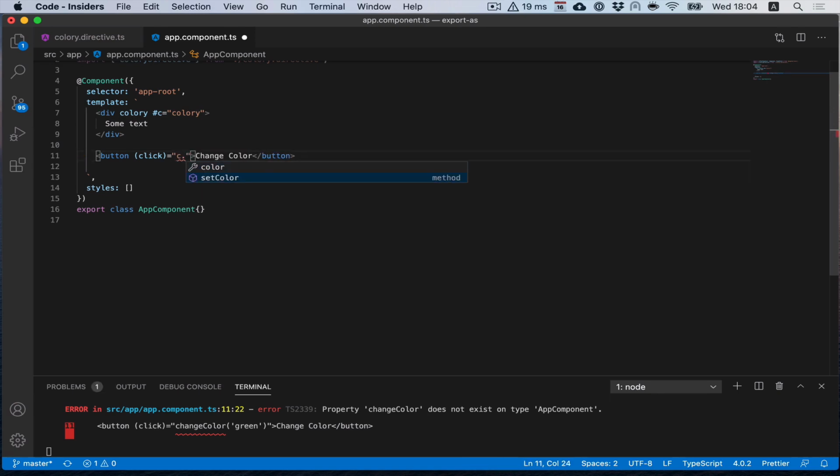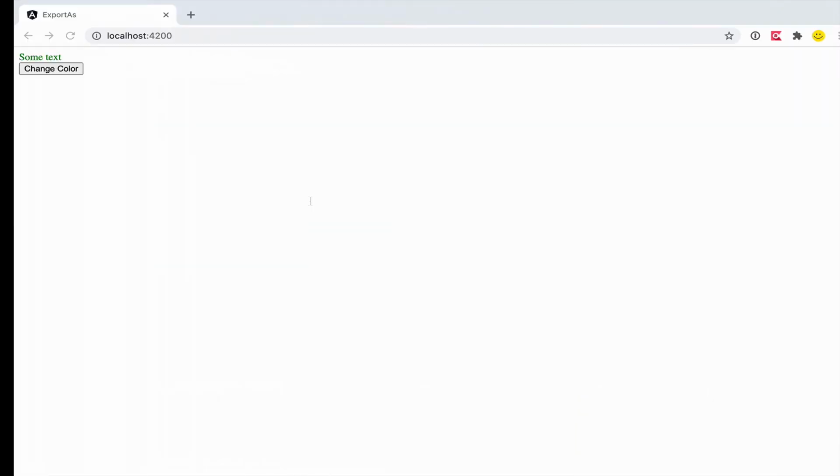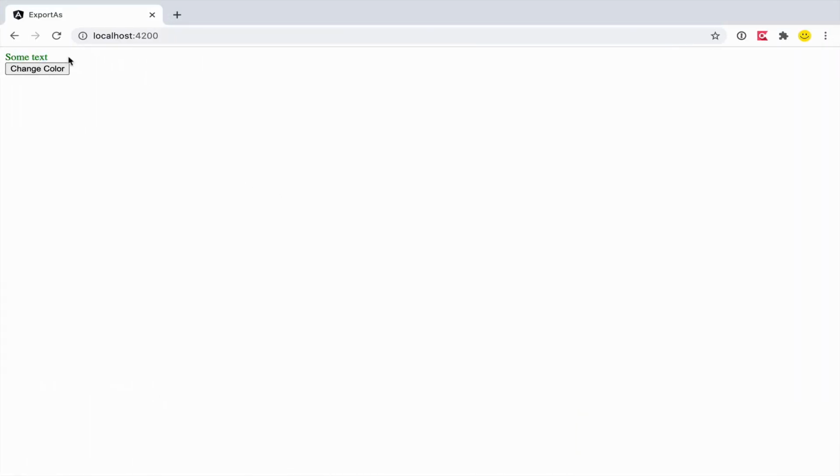And you already see that there is a setColor method from this directive. And you can do the same. Let's check. Change color, we have green.